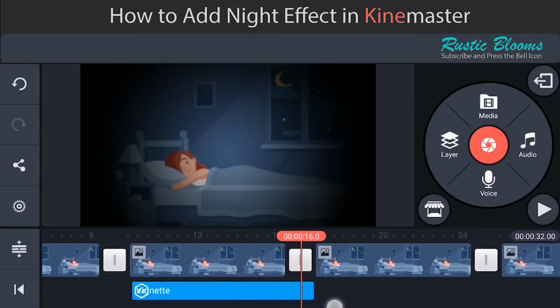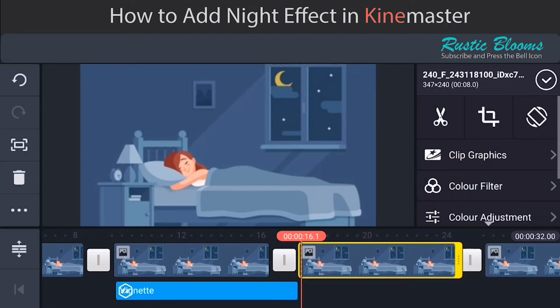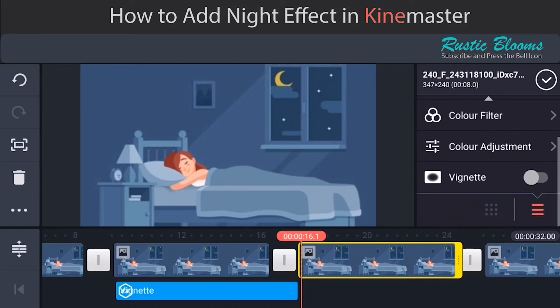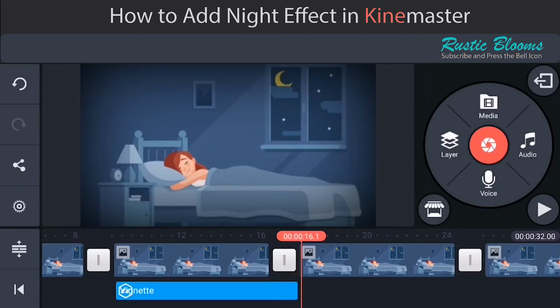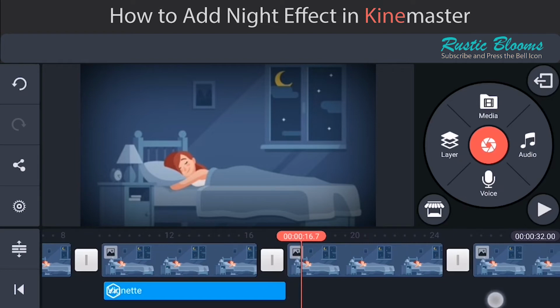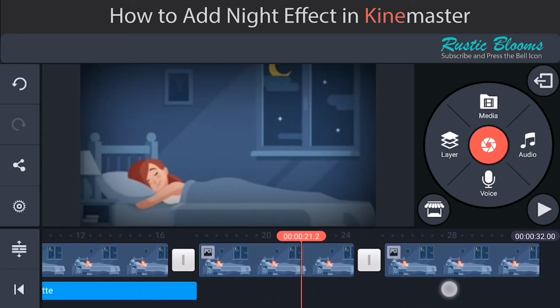Now let us see second method of making the night effect. In order to do that, click to your image. Then you will get this effect here as well, Vignette. Now this effect is off. You can turn it on and you can see this effect has applied to this image directly. If you want to see the difference, this was the original image and now this is the applied effect.